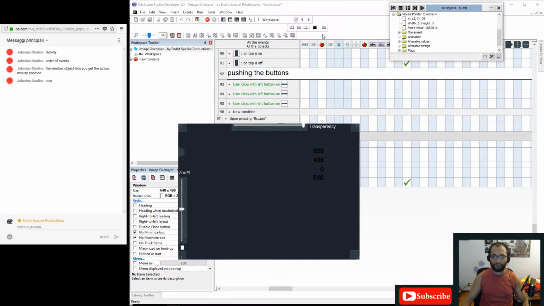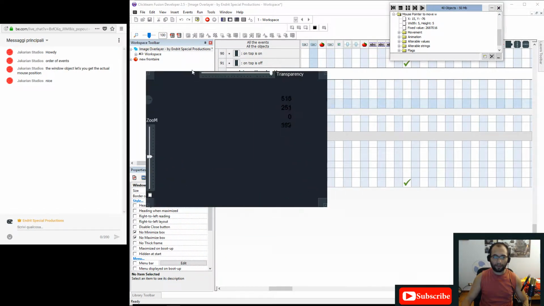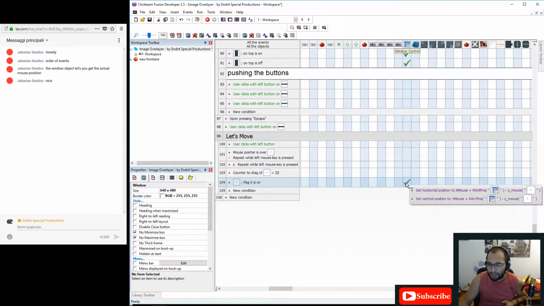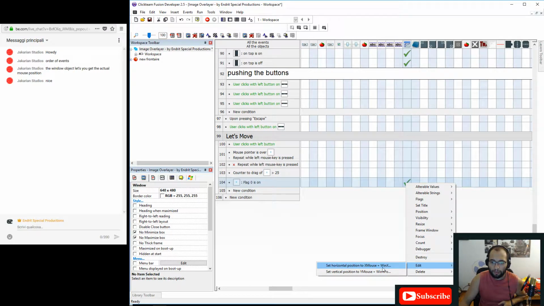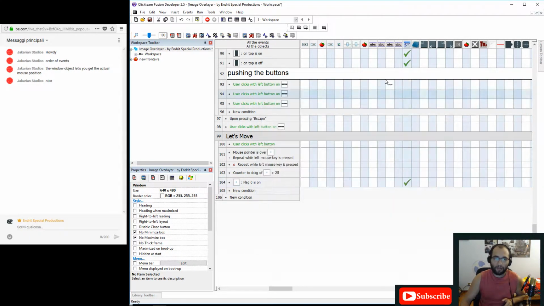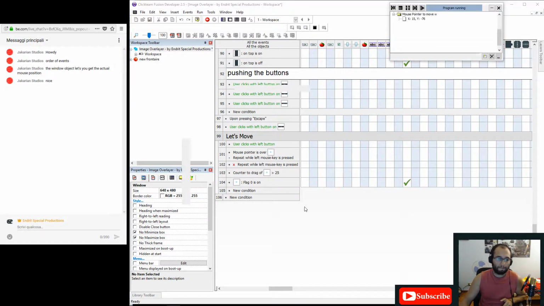Okay, no. That's not working. My mouse. Win, Y position. Minus 1. Let's see, probably I should do this plus. Nothing to lose, so let's see.